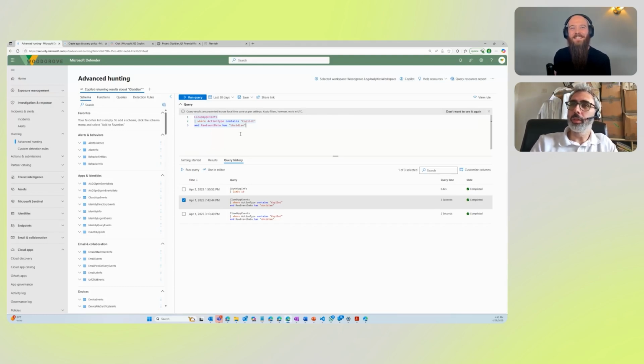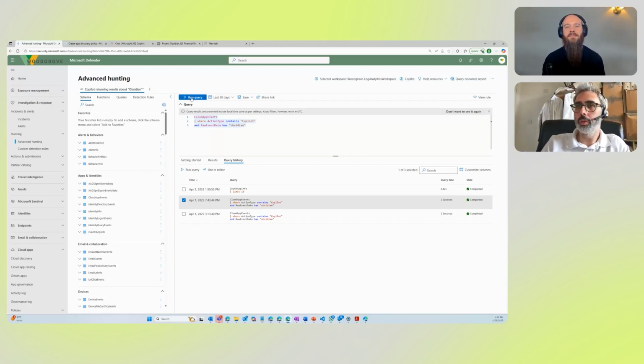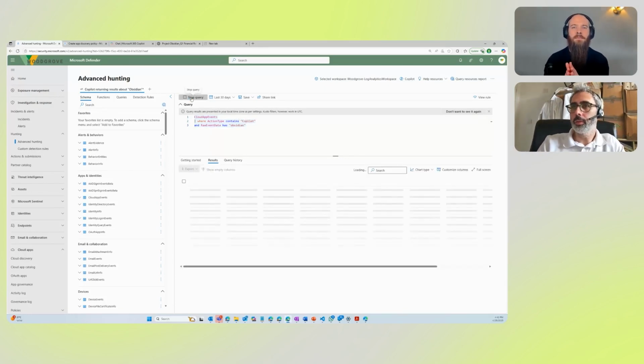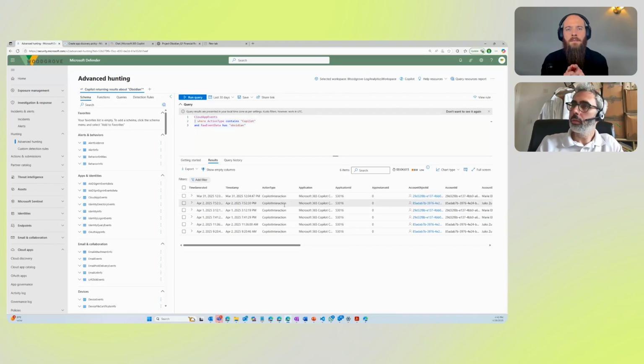So this is a typical simple query you can do. So CloudAppEvents, that's where you're going to get most of the Defender for Cloud Apps data. You're going to get them in CloudAppEvents, where action type contains Copilot, and raw event data has Obsidian. So we know that there is some query that has to do with Obsidian here. Let's run this thing. Okay, so what are we seeing here? A number of events that happened.